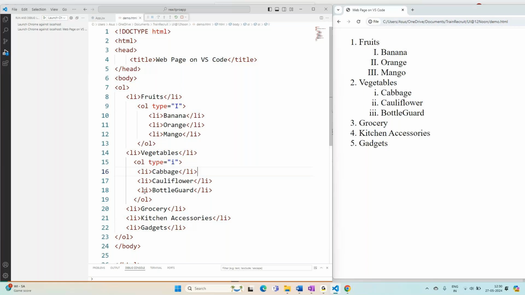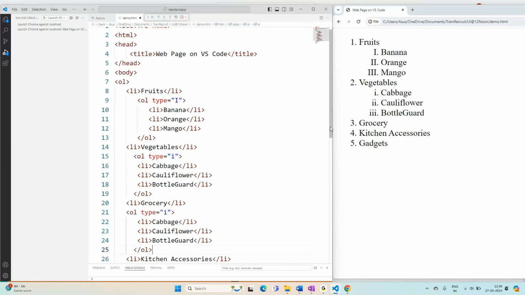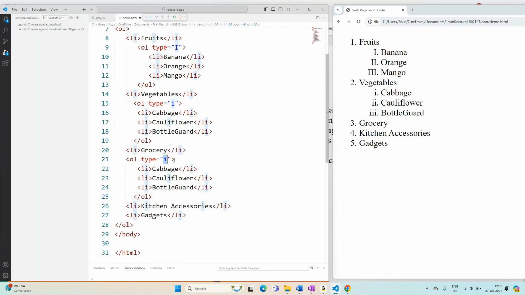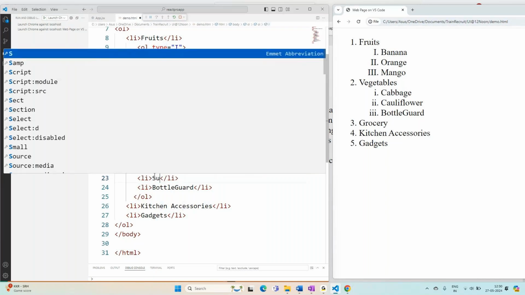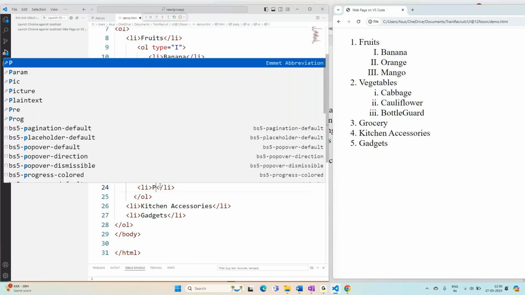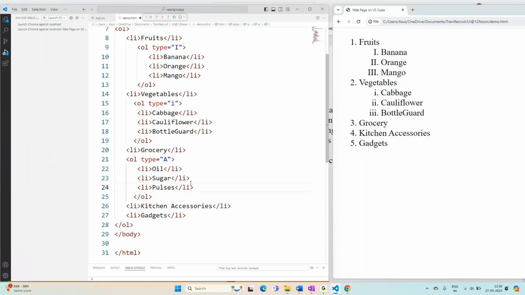Yes. Okay. Now for example, under grocery we are having capital A and small a. So we'll have capital A. Under grocery, I'll say oil, sugar, and pulses. So save this. Now what you can see is A, B, C.